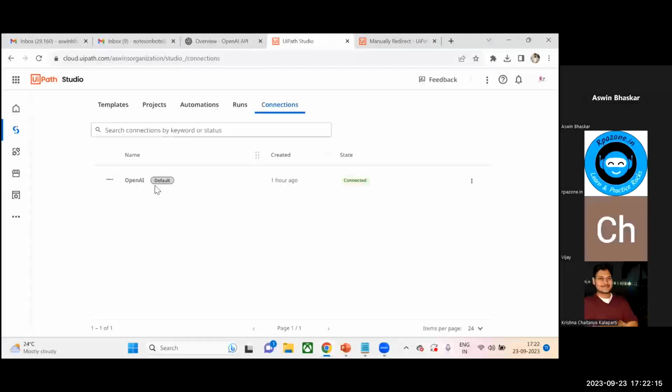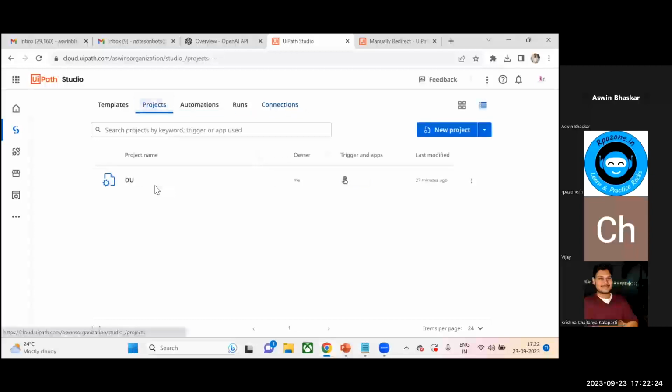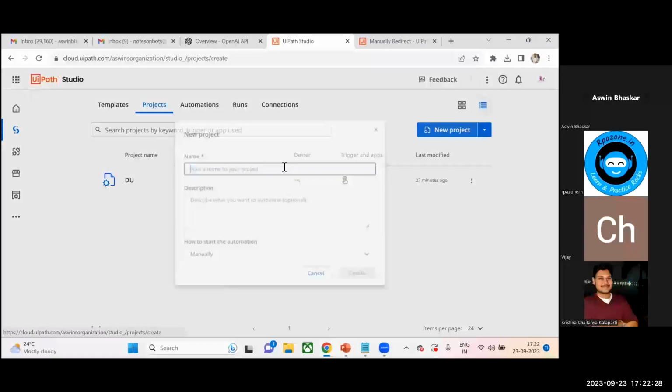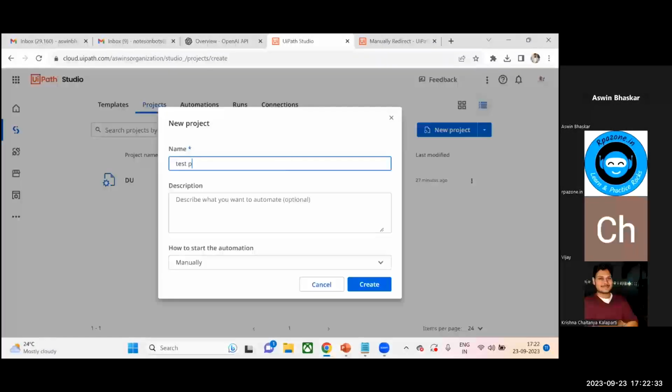I will just show you how to open a project in UiPath Studio Web. For that, you just need to click on New Project and give a name. I'm just giving a project name and clicking on Create.